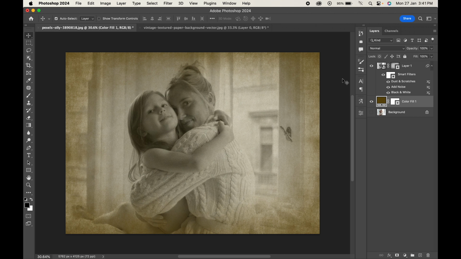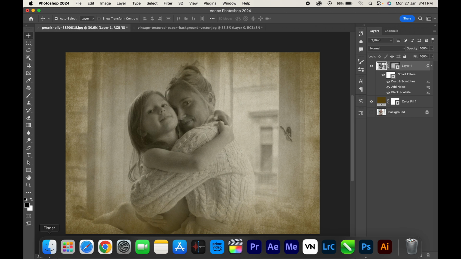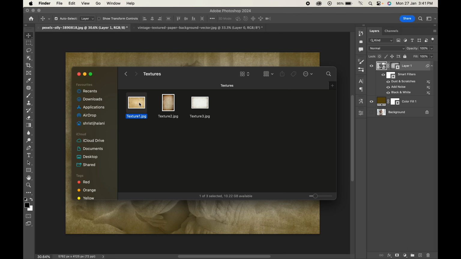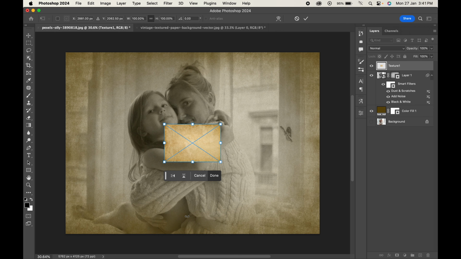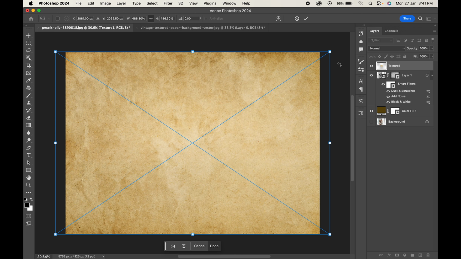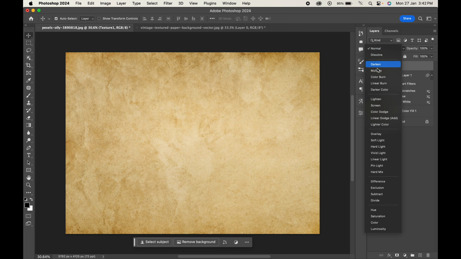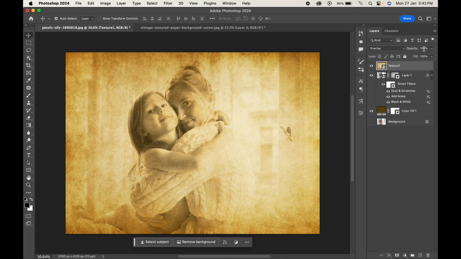Now, let's add some more textures to our image. Import Texture 1. Adjust it to cover the canvas. Change its blending mode to overlay and change its opacity to around 50.